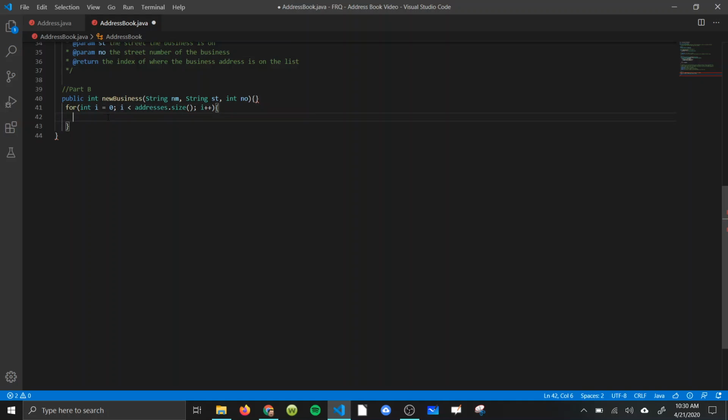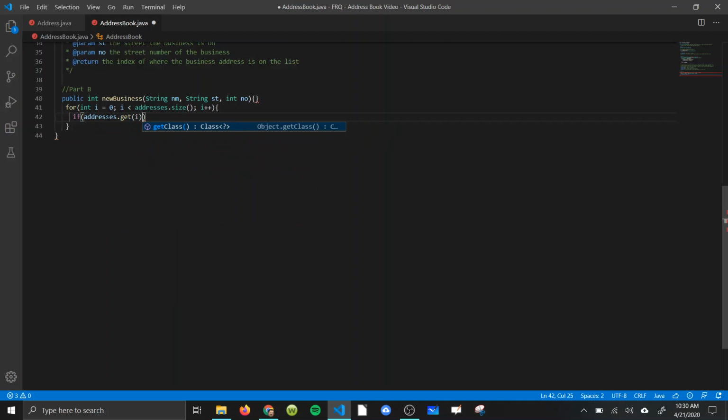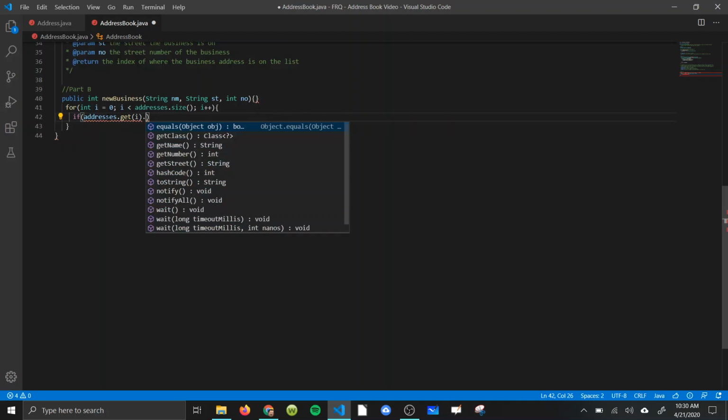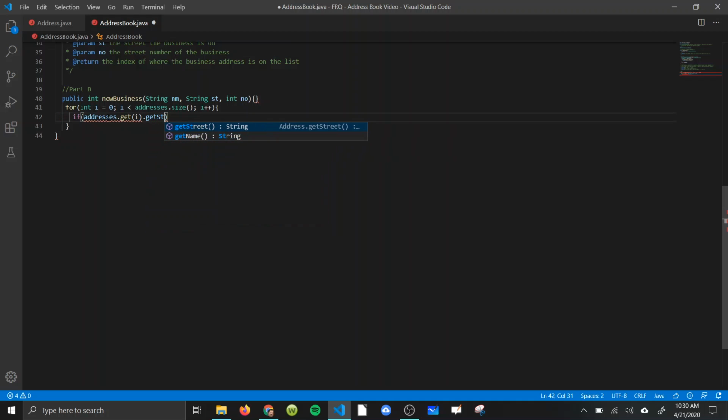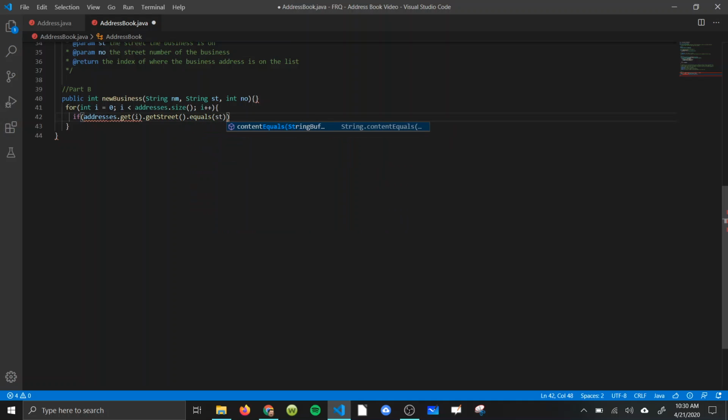So we're going to loop through. And we need a conditional statement. We're checking to see if the street and the number matches. So we're going to have 2 conditions in here. Now, it's going to be a little bit different than for part A, since we're not using a for each loop. To access the entry at i, we would actually do addresses.get(i). So that'll look at what address is in entry i. And we want to get the street name. And then we want to compare that to street to see if they're equal.